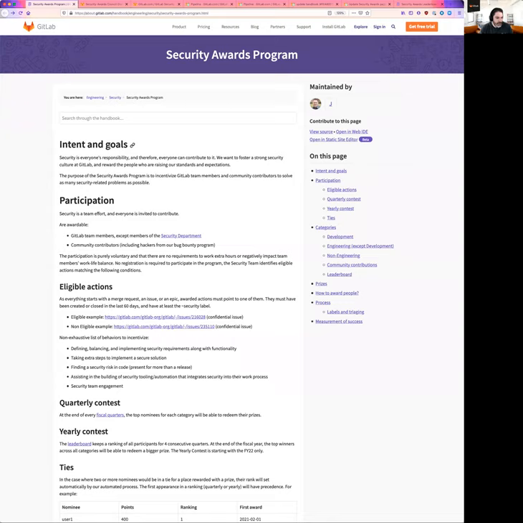The goal of this program is to incentivize security initiatives from GitLab members and the community to solve as many security-related problems as possible. Everyone is entitled to participate. Actually, there's nothing to do.